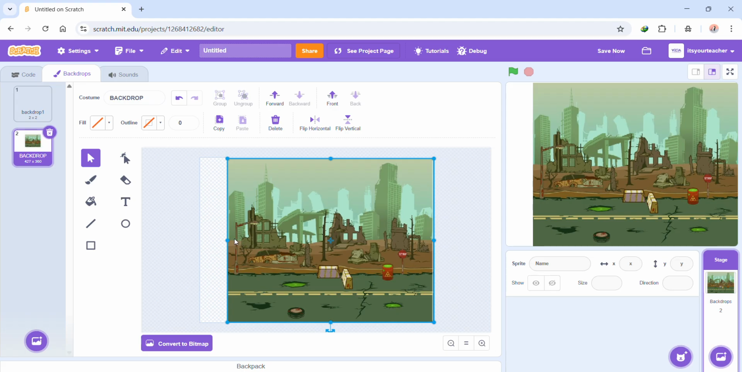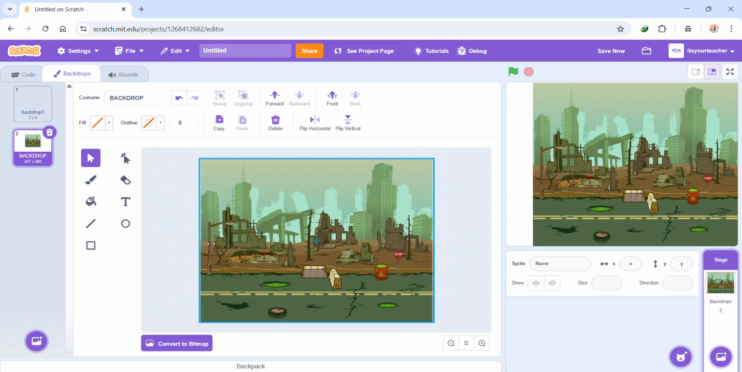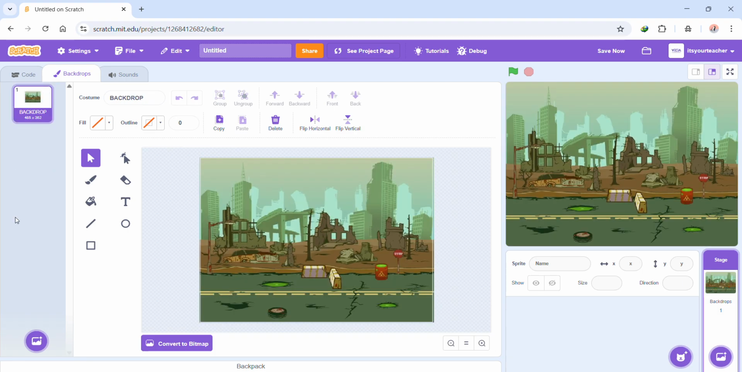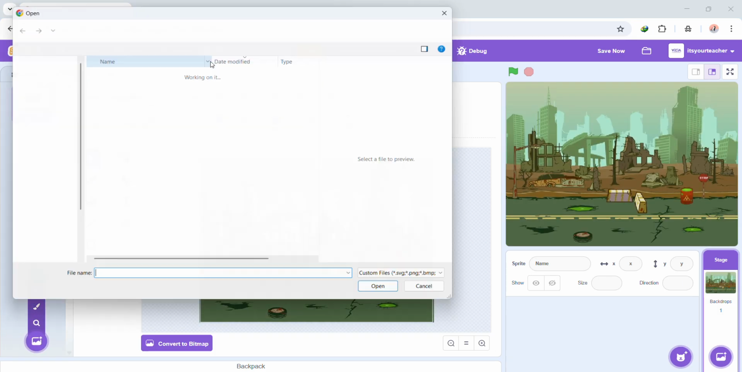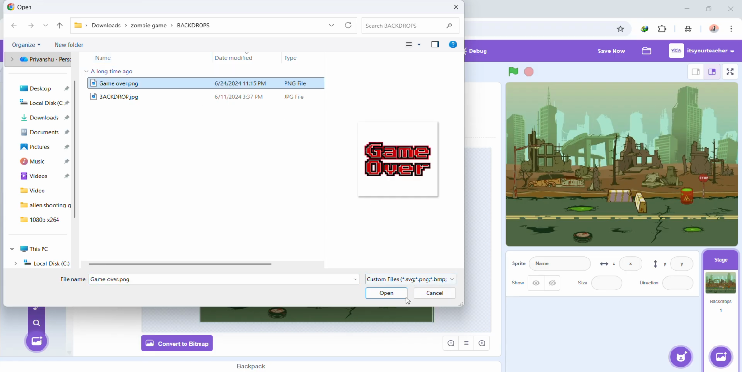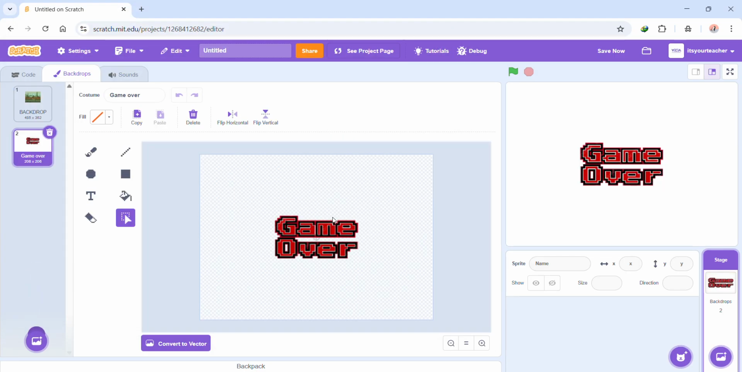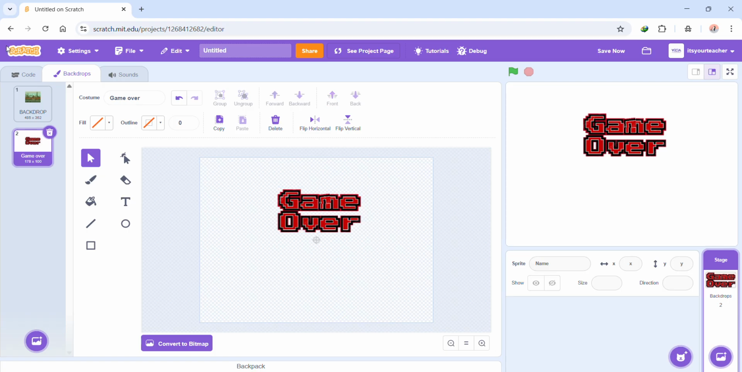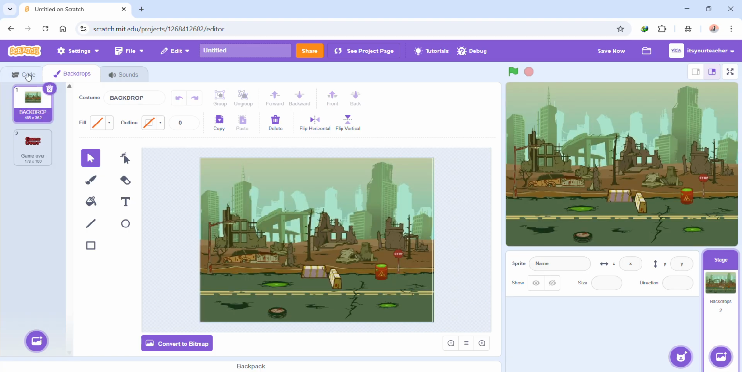So let me fix this. Okay, so we have fixed this screen, so I'll delete this white background one. Now what I'm going to do is select another also, a game over, so we'll select this one. We'll convert it into vector, put it here, game over, like this. Okay, so we'll go into the code.